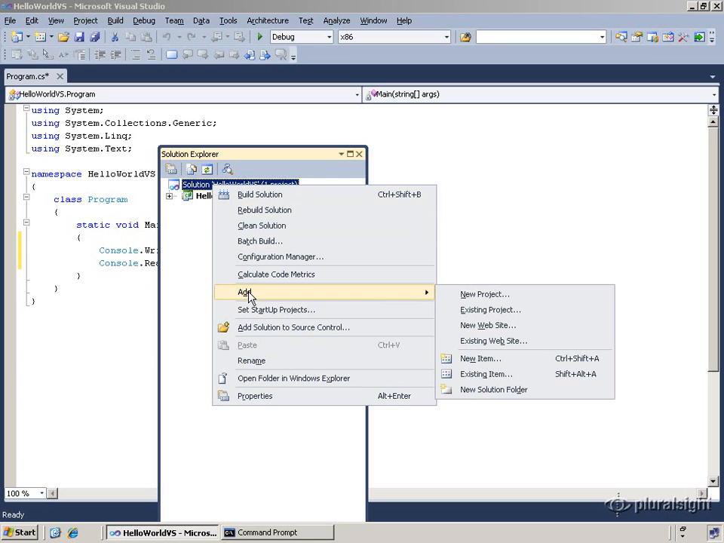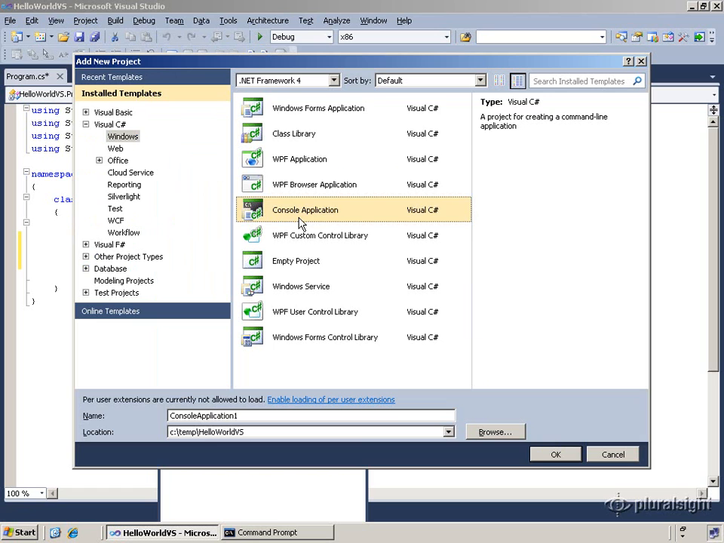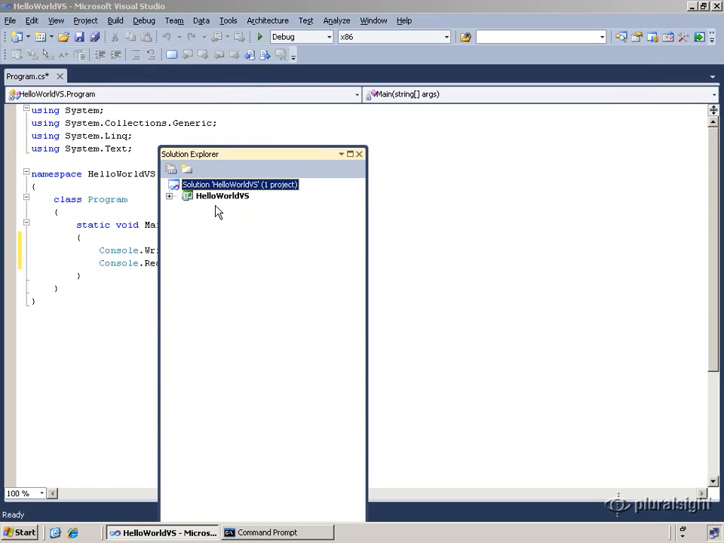So I can come in, I can say add, new project, create another console application, or maybe a class library that's going to have some reusable code that I share across multiple projects in this solution. And I can break large applications up into multiple projects to make it easier to manage and work on. We're just building something simple, so we're going to stick with one project.